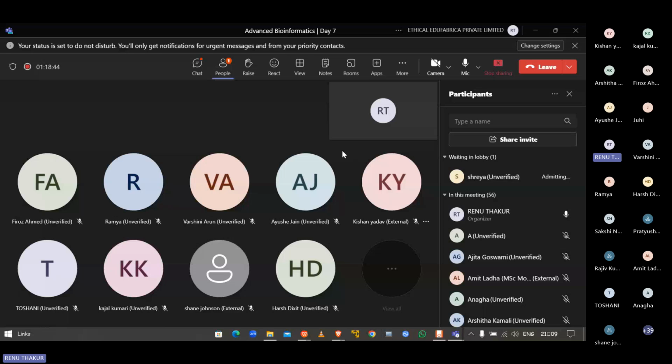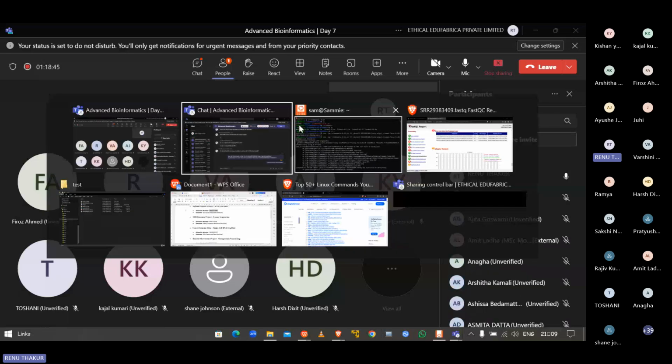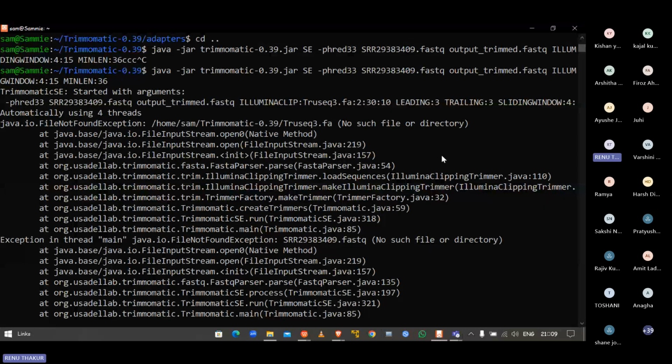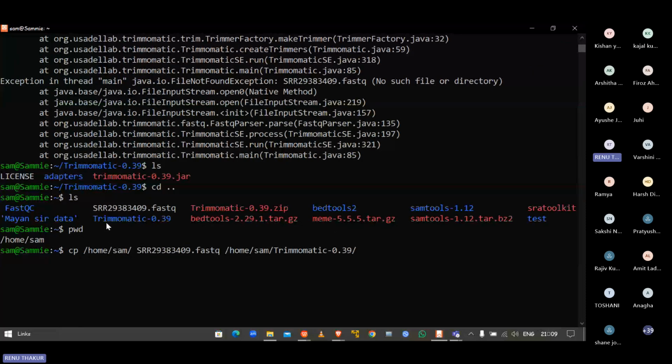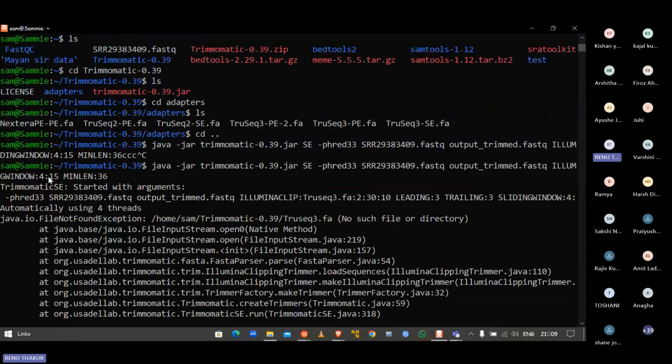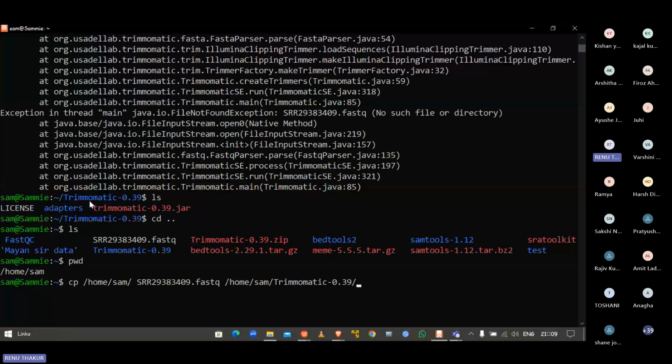What I did is I passed the command. I specified the file, but this file was not there in the Trimmomatic directory. Here you can see I moved to this Trimmomatic folder and I passed this command. But previously on this Trimmomatic folder, the FastQ file which I wanted to run was not there.